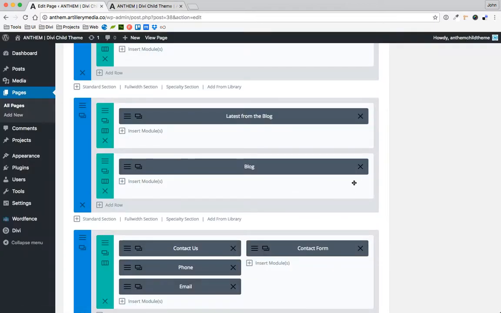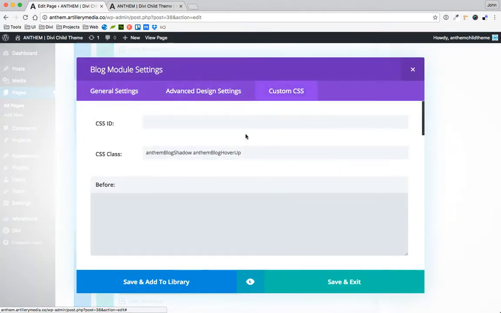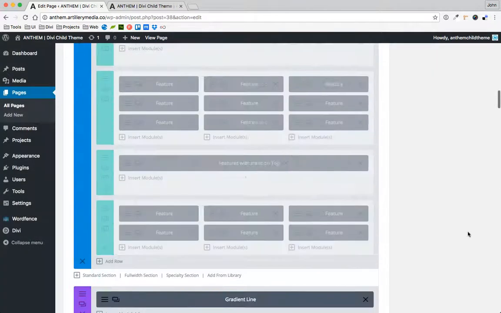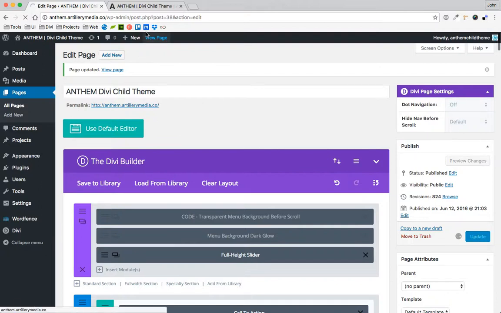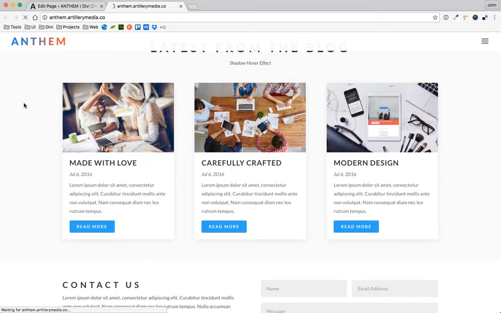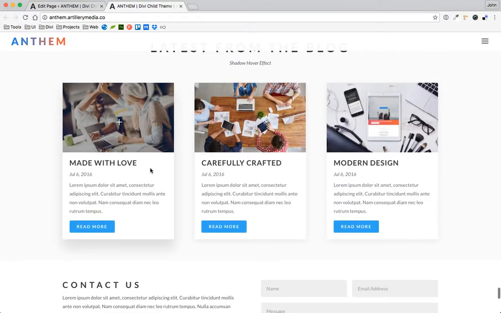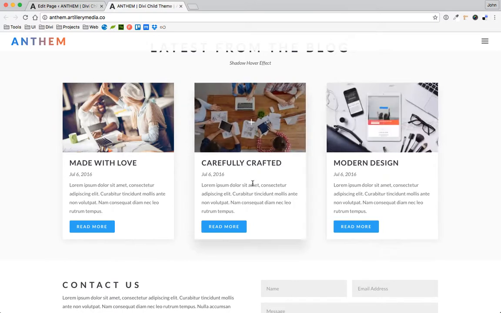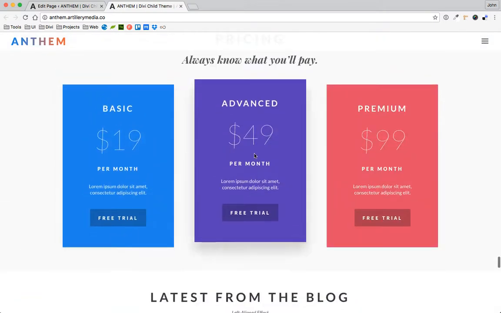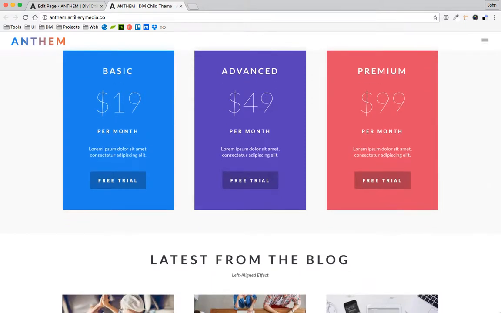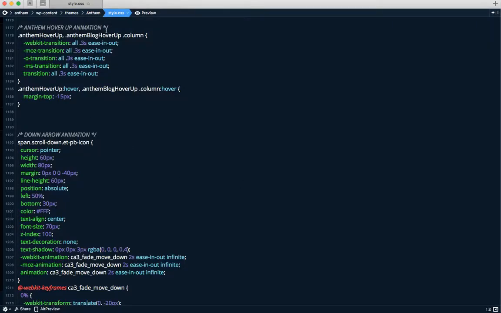Now on this one, since there's no columns involved, I actually have it on the blog module itself. If you go to custom CSS, there's this class of Anthem blog hover up. So if I remove that, then save, and then once it starts refreshing here, I can go to my page and refresh. Alright, so now the blog's not doing it anymore, which I think I kind of prefer, but the pricing tables, I like that.